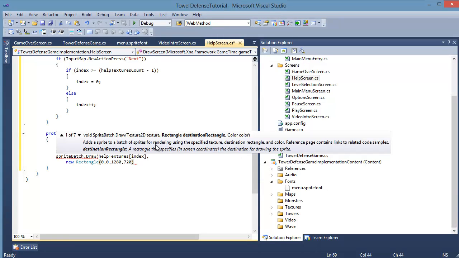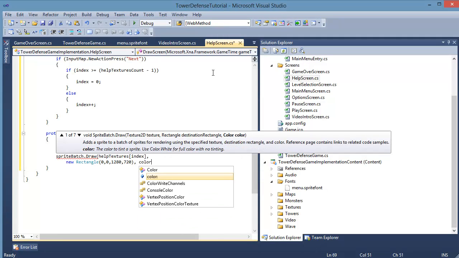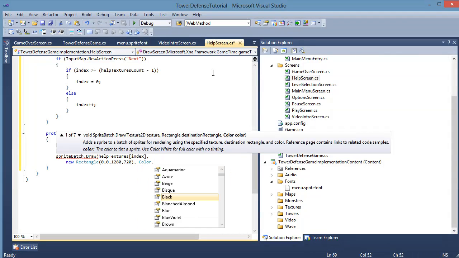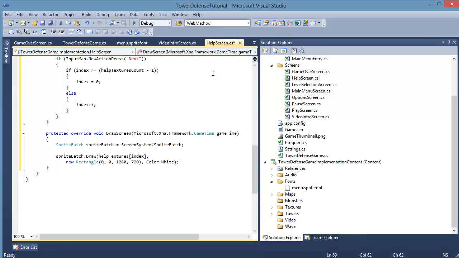We are targeting 1280 by 720 resolution. Later, when I patch the game to support dynamic resolutions, we will discuss how to convert this to support that feature. Color.white. Oops, capital C Color.white. Closing parentheses, semicolon.